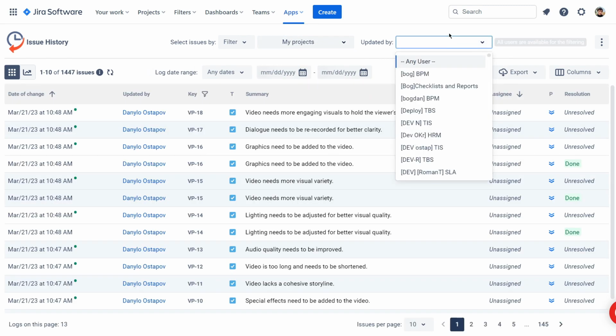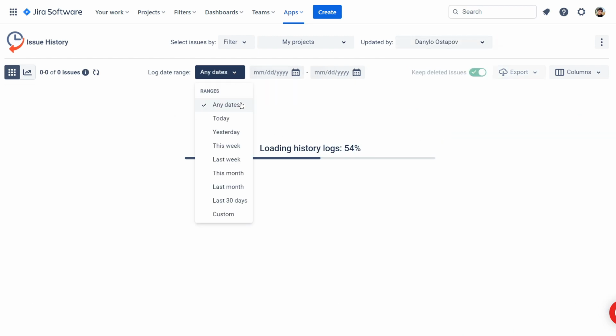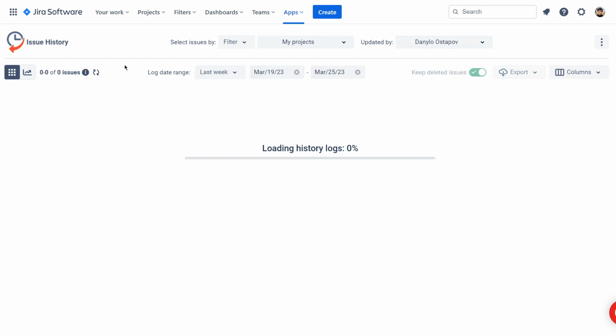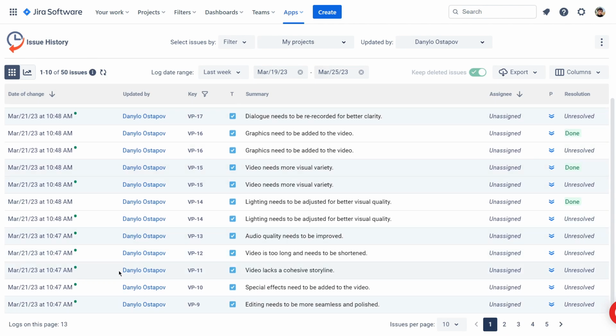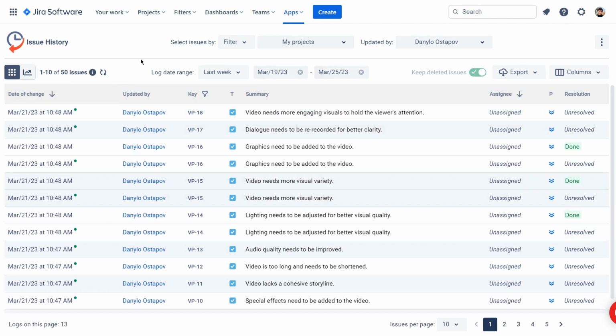Choose the user for who you want to see changes. Done, we've got the result. 4 steps, and you've got all issue changes made by a specific person for multiple projects.